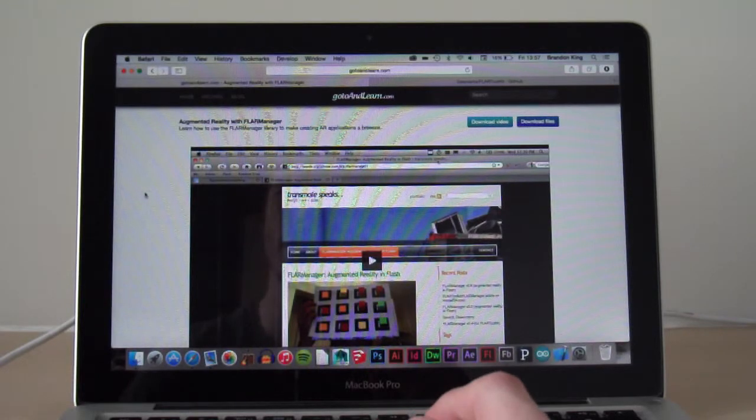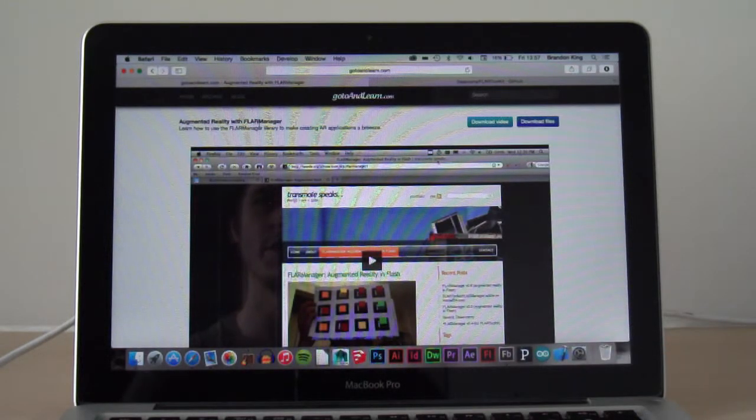Now, I looked on the gotoandlearn.com website, and there's a tutorial on augmented reality with a library called FLARManager. Now, this allows you to create AR applications using FLARToolkit on a much simpler and easier basis, and also allows you to implement multiple marker tracking, which is essential for my idea.